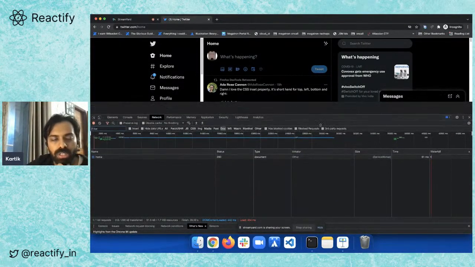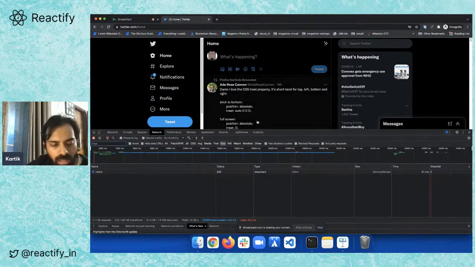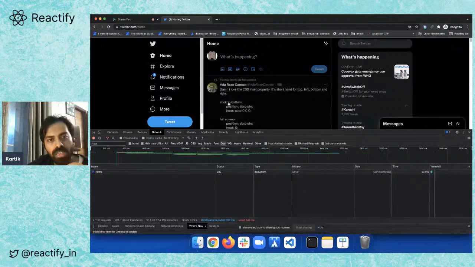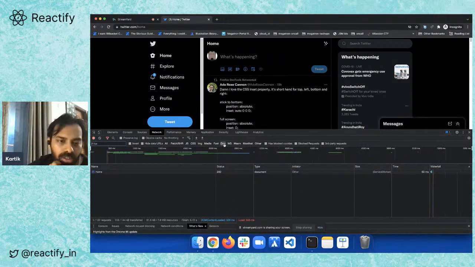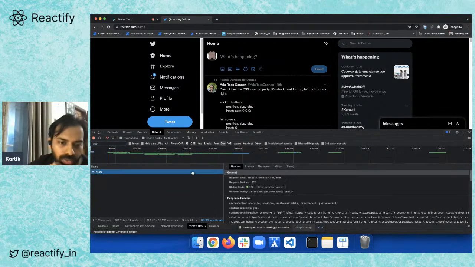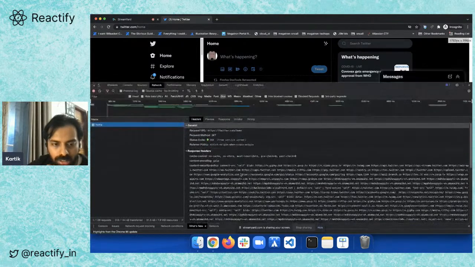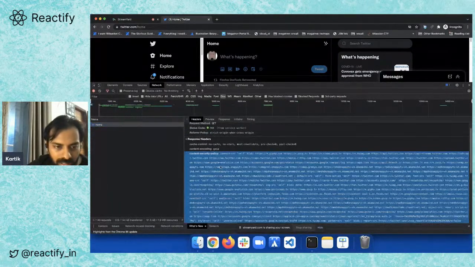So yeah, I'm on Twitter. While the screen was blank, I just opened up Twitter and I went to the docs in my network tab. The first doc which is loaded is the home page, and here you can see the content security policy. And this is in block mode.